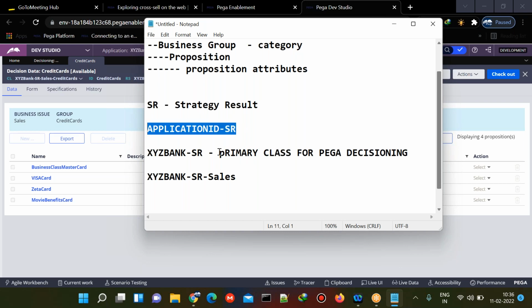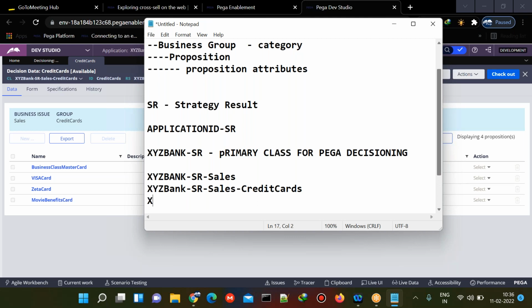All your decisioning properties, decisioning propositions, business issues, groups, everything will fall under SR only. Now if you create a business group, then it will be like XYZ Bank dash SR dash sales dash credit cards. Similarly, for retention, it will be XYZ Bank dash SR dash retention dash, like it will be 50% discount products, like this. This is how the classes will be created in PEGA.